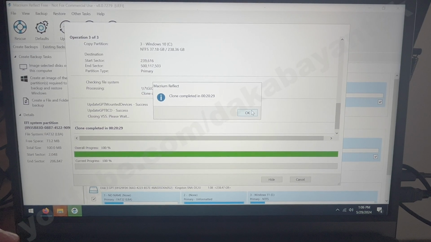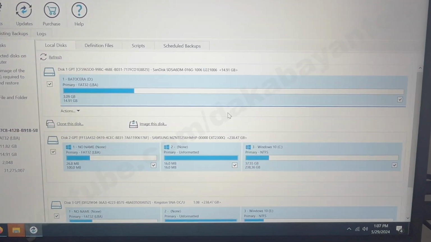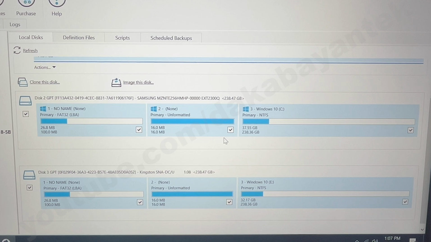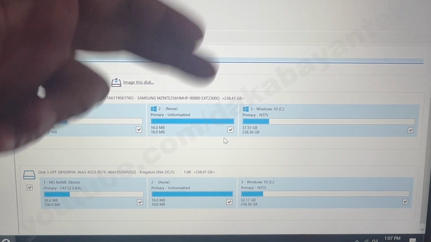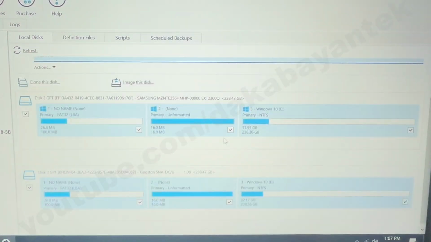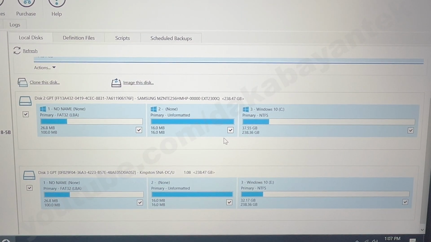So all you have to do is click on OK and then close. You might notice the Kingston is the exact partition of this one. So all you have to do now is to shut down the computer, remove the existing drive on this computer, and put the new drive onto that computer, and you're done. And boot the computer as per normal.